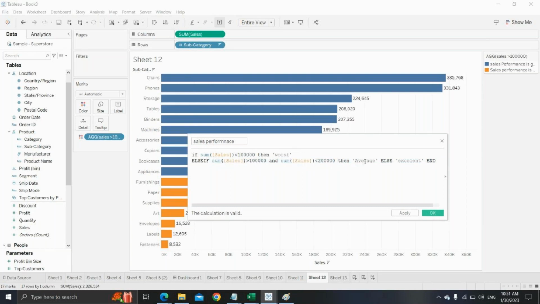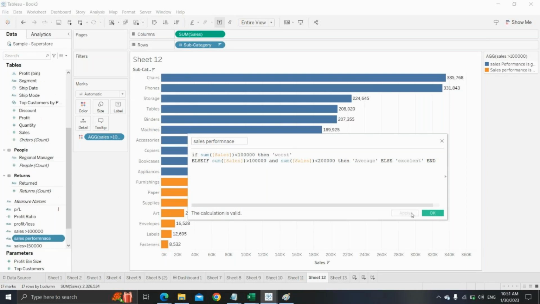Else, other than these two, is there any value other than these two? That would be above 2 lakh, because two conditions are there. The value less than 1 lakh goes to worst. The sales value between 1 lakh and 2 lakh goes to average. Is there any value other than these two? That will fall under excellent. Okay, and this statement applies.